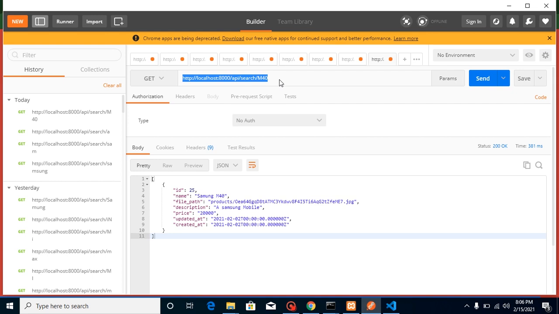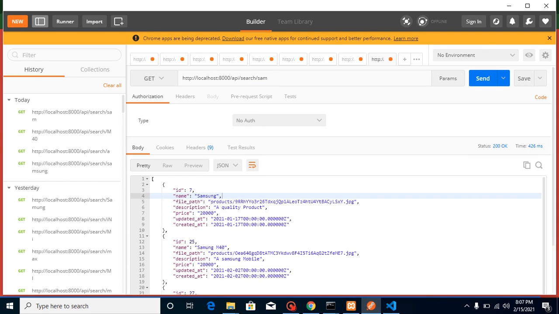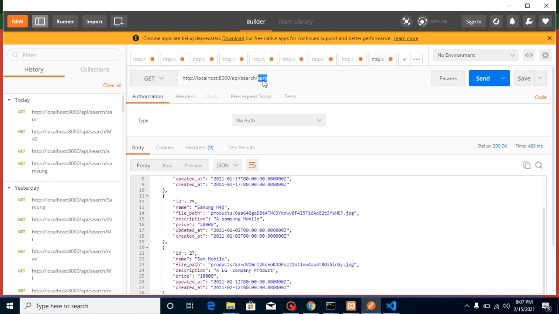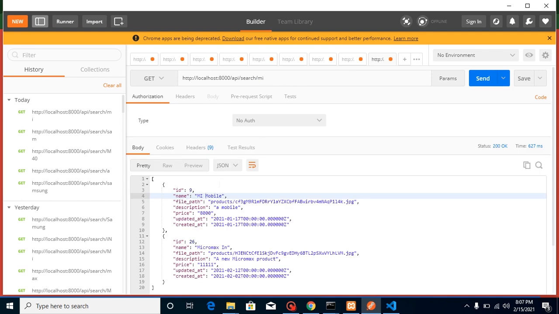So here you can see that this is our API URL, and whenever we are searching something, then it will search the result based on the name. So here you can see M40, and if I just put here Sam, then it gives the result which is related to Samsung, right? And if I just put here MI, then it will search two more products like MI Mobile or Micromax, because we have MI at the starting of Micromax. So the API is working fine. Now we can start with our code.